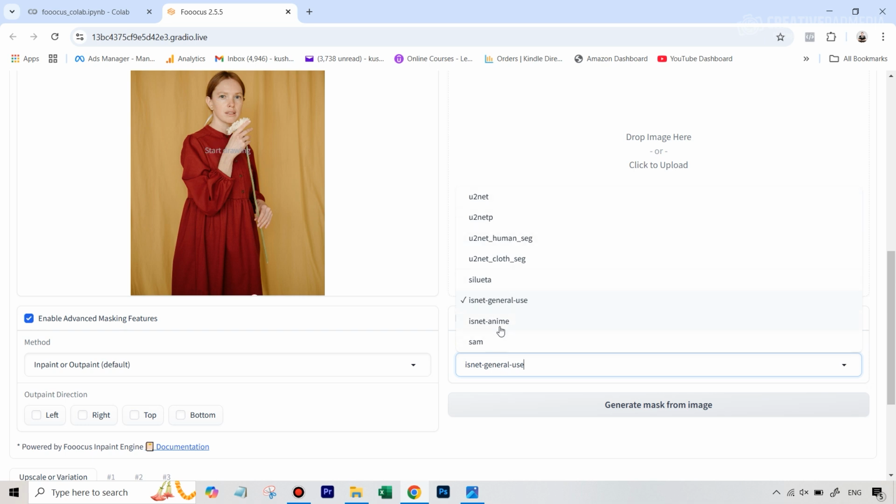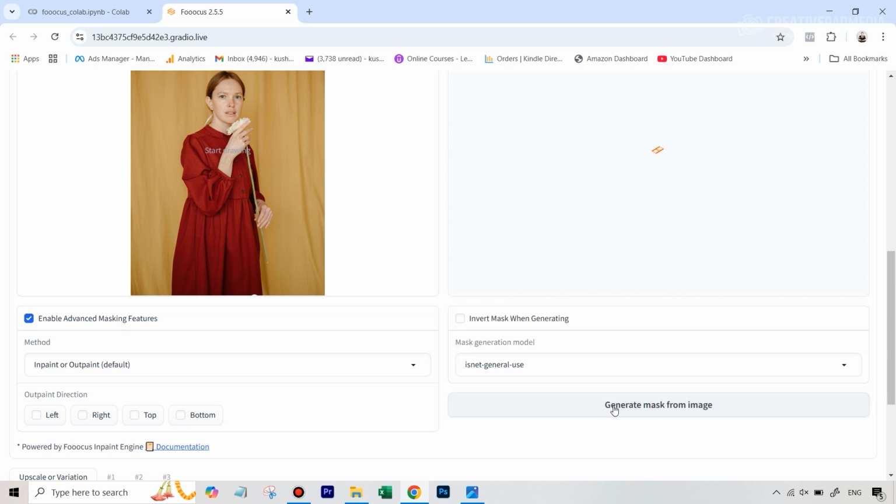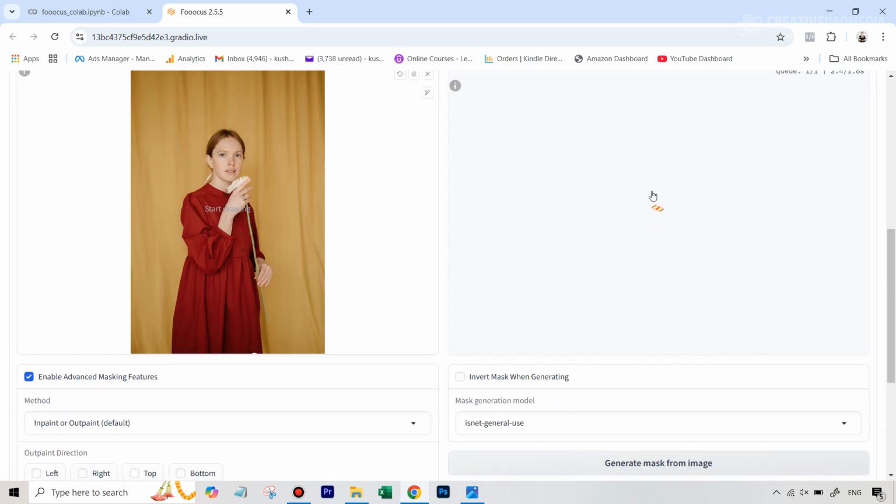Now, there are a lot of different models here. To be frank, only 2 of them are really important. One is this ISNet general use model. And let me just show you what this does. If you select this, and if I hit generate mask from image, this is probably one of the best models to pick out the subject.